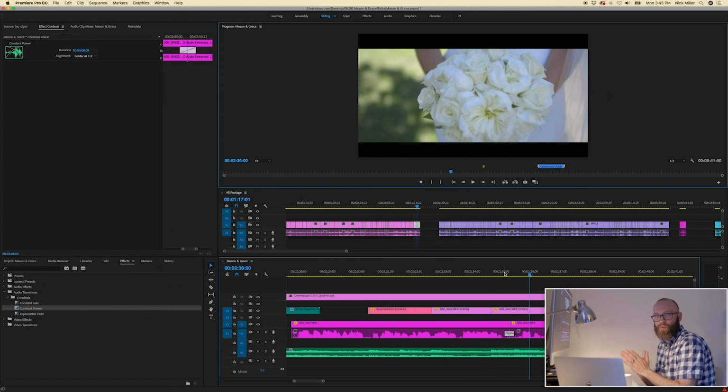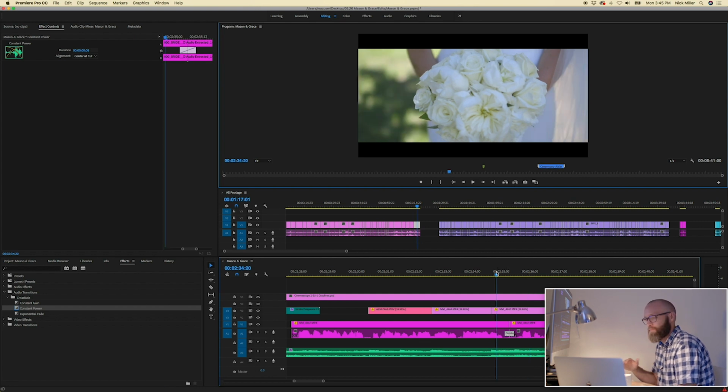Sometimes whenever you have two clips with audio backed up, if you do this constant power transition, it'll smooth it out.